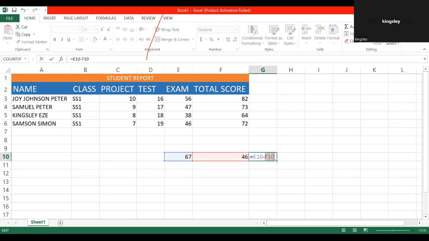So if I want to divide, the same way, equals to first, select the text, then put in my division sign. Sorry, division is your forward slash. Then select your second text and enter. So this is our division.